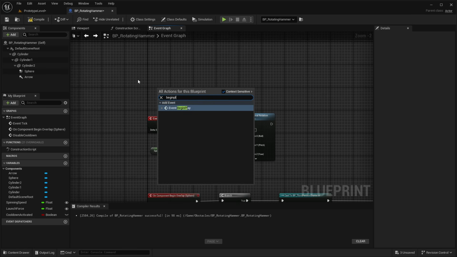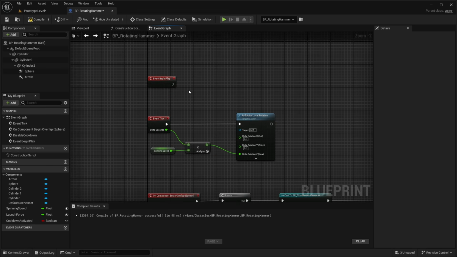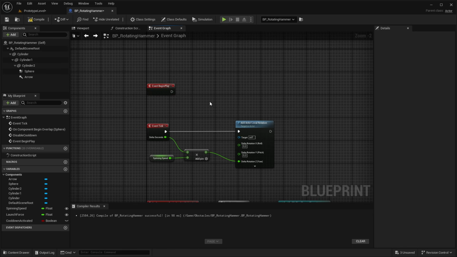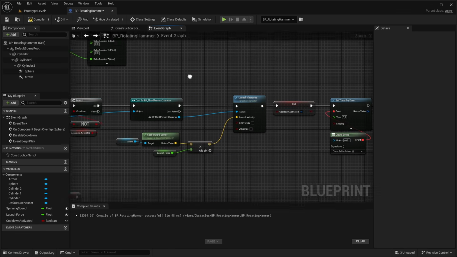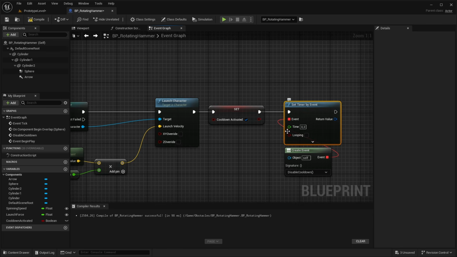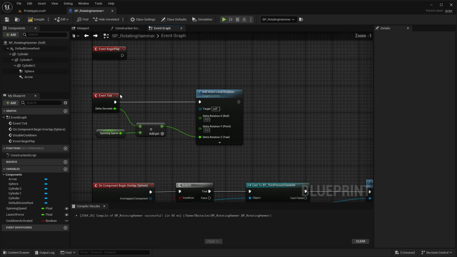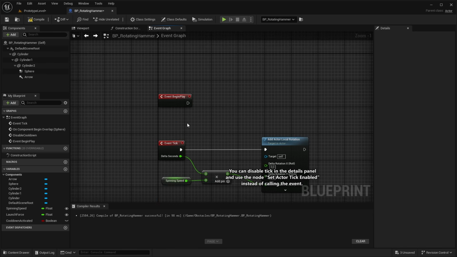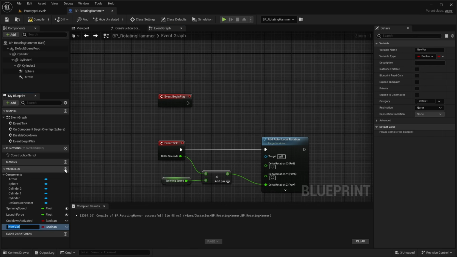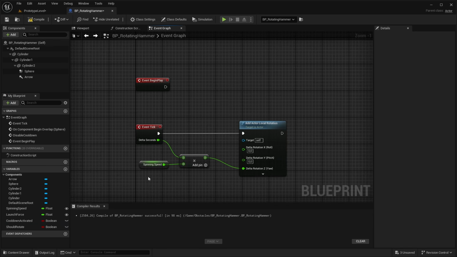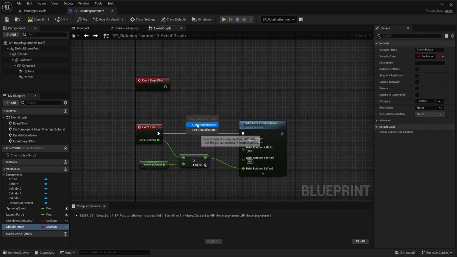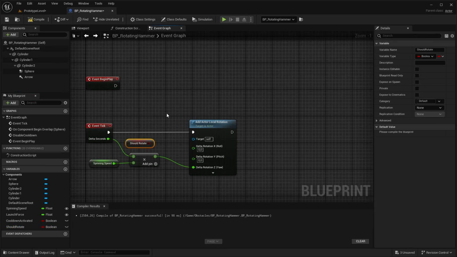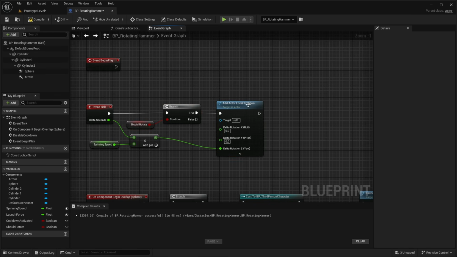So we're gonna use the event begin play, because at the start we want the delay to activate, right? And what I would usually do is just set a timer like this, and then give this timer like a random float, and then activate this event. But the thing is, you cannot activate an event tick from a timer, unfortunately. So we're gonna have to do this a little bit differently. We're gonna make a variable, we give it the name should rotate, and before it's gonna start rotating, we're gonna check, hey, should it even rotate in the first place? And only when it's true, the actor should rotate.